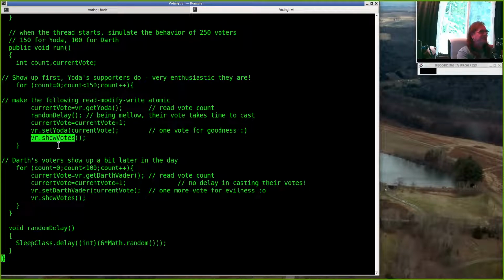Then later on in the day, Darth Vader's supporters get out of bed and go to the polls, and there's 100 of them per district. They show up, they get the current total for Darth, add 1 to it, set that back into the vote recorder, and then they show the number of votes.